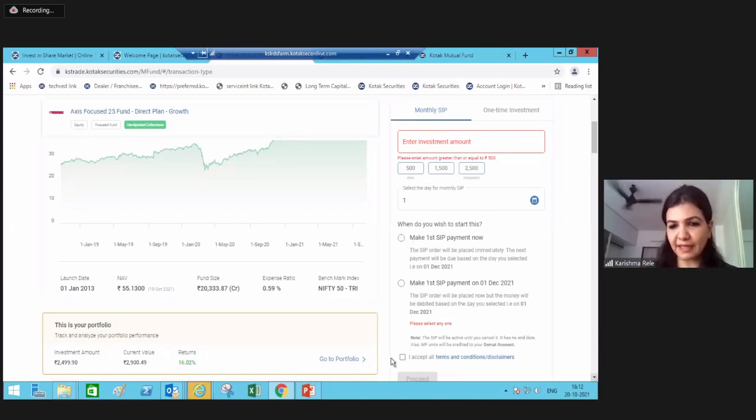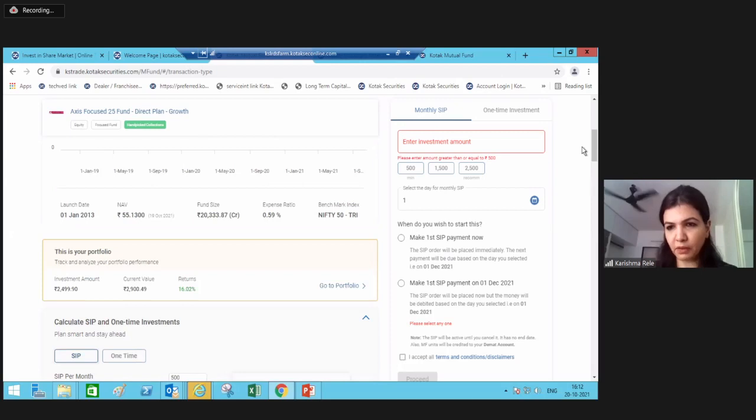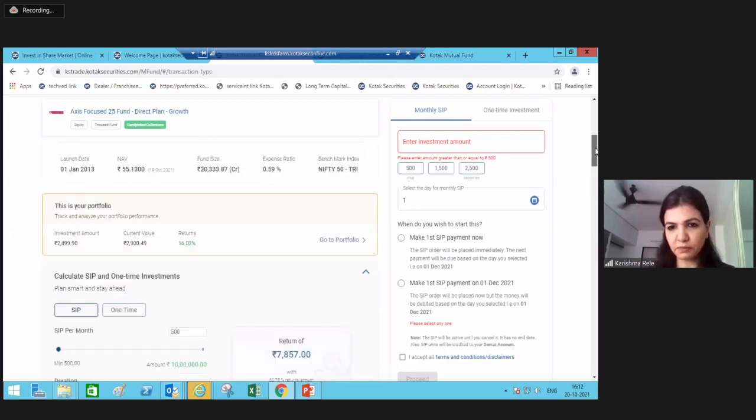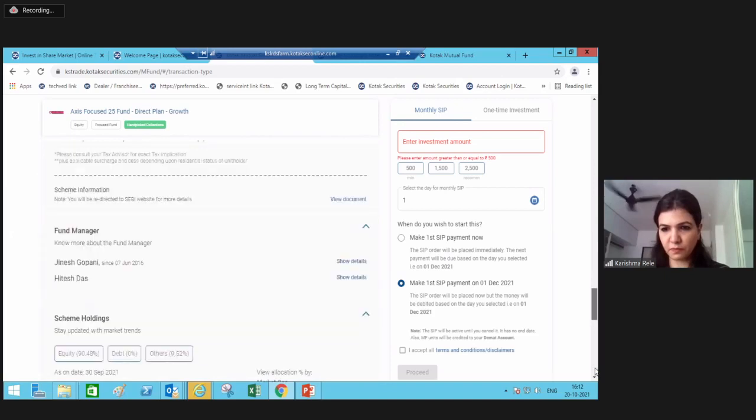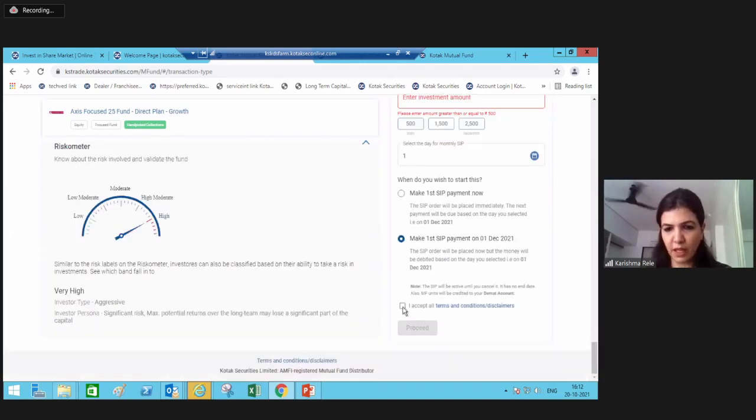Thereafter, you just accept the TNC. If you select 1st December, then accept the TNC and proceed. I haven't entered the... Okay. So in case you've missed any of the parameters here, it won't allow you to go ahead. Just select and proceed.